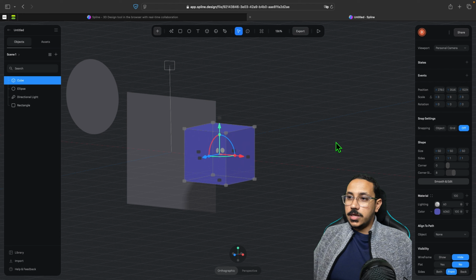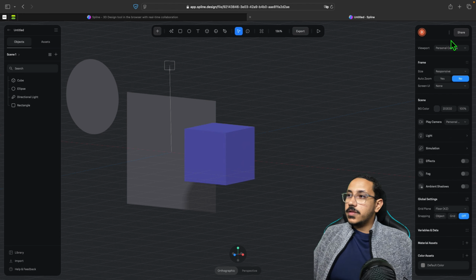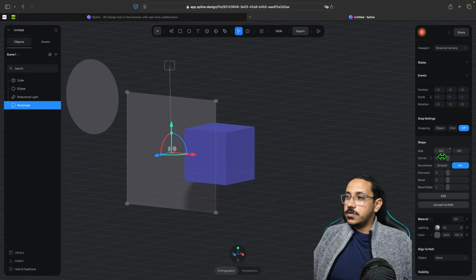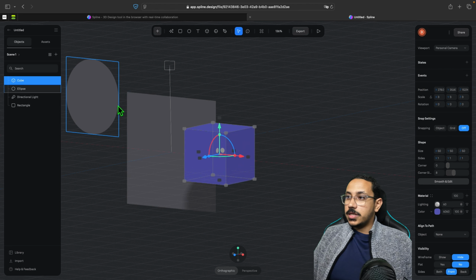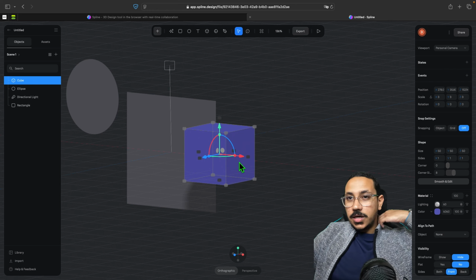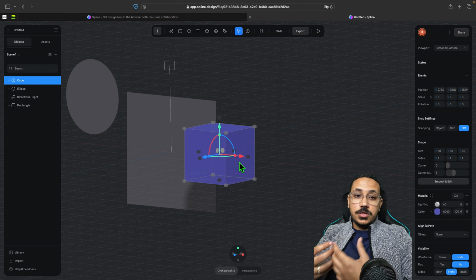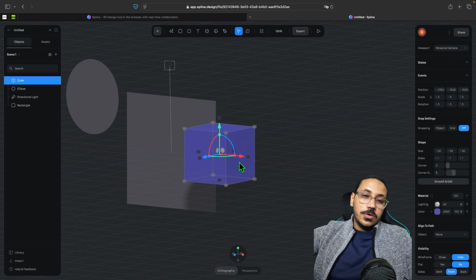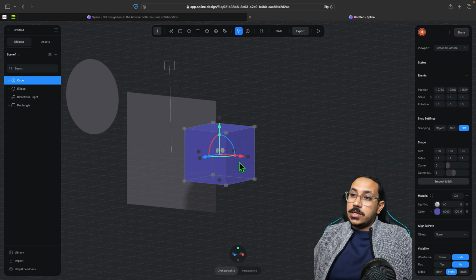If I go ahead and click anywhere else on the canvas, you see that this changes. And if I actually select any other element, you see that based on the item that I'm selecting, the options do change. And that's because each of these items and each of the items that we're going to be using in the future have a different set of options that we can play around with and that we can change.